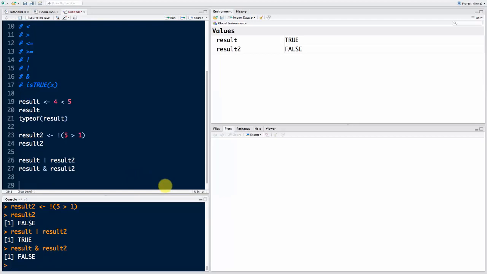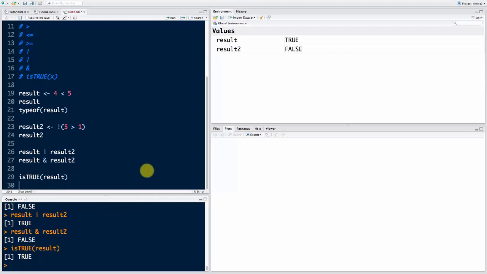The last one is is true. All we have to do is type in is true and then put the value that we want to check inside here. So let's say we want to check the value of the variable result. Is it true? Yes, it is true. The answer to this question is true. All right, so that's how logical operators work, and that is how we can use logical variables to store results of logical operators. Have a play around with that.